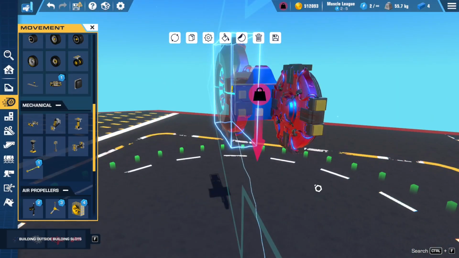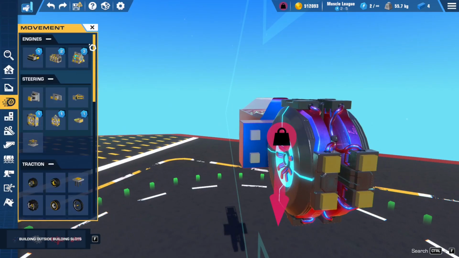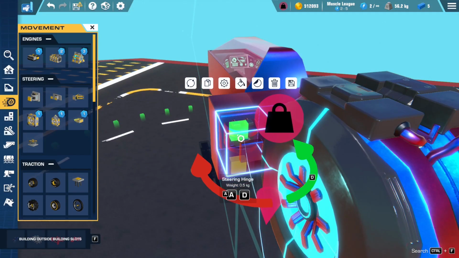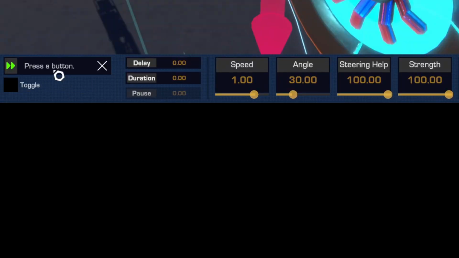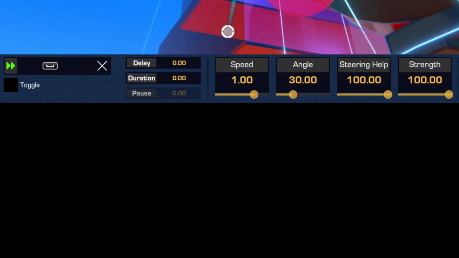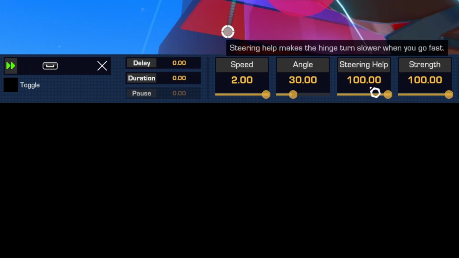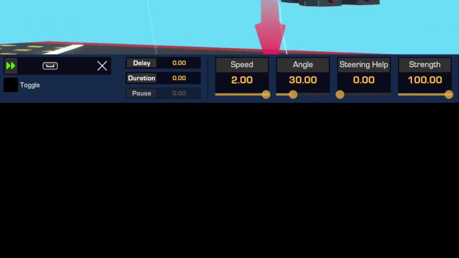And so, now what I'm going to do is take my hinges, if I can find them. There we go. And then make sure that the green arrow is pointing into your hover pad. I'm just going to set that to whatever button I want my propulsion to be. I want it to be spacebar, and keep it at 30. Now what you're going to want to do is set your speed to as high as you want, and then steering help to 0, and then you do not need hold position or anything else, that's it.